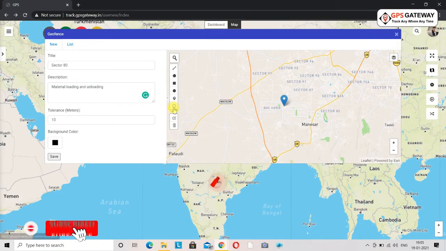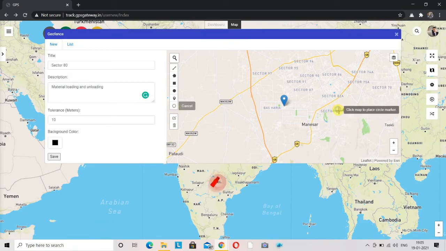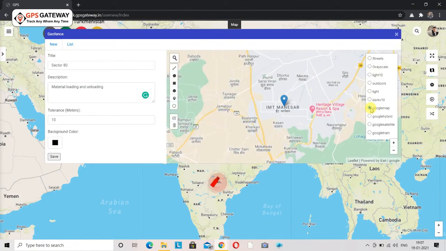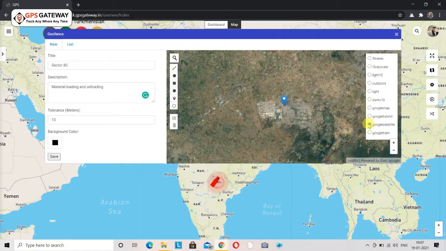Last geofence option is circle marker. This icon is also drawn and used just like a draw a marker. The only difference is that the structure that is drawn in this case is that of a circle. On the upper right hand side of the map, you can change the style of the map if you want to. Let us assume that instead of doing geofencing on this map, you want to view it on Google Map. Then in that case, you can select Google Map from this option. Now you will view your geofencing on the selected map style.